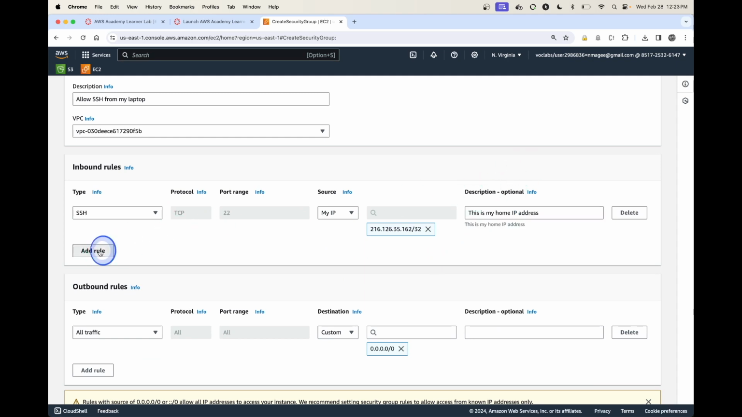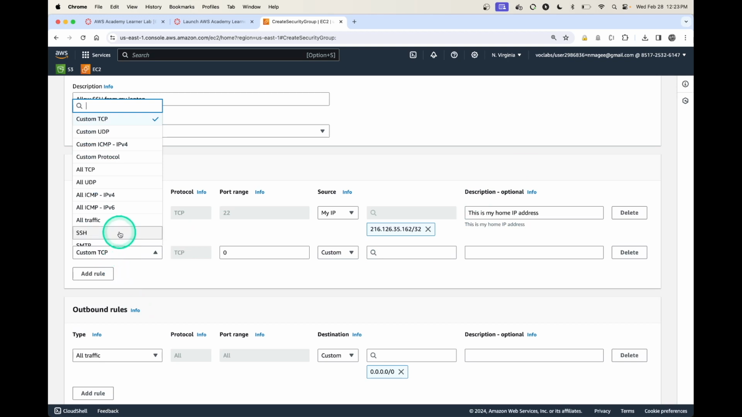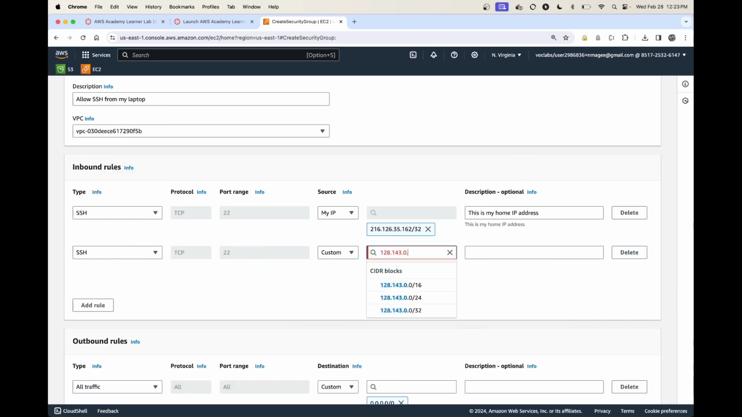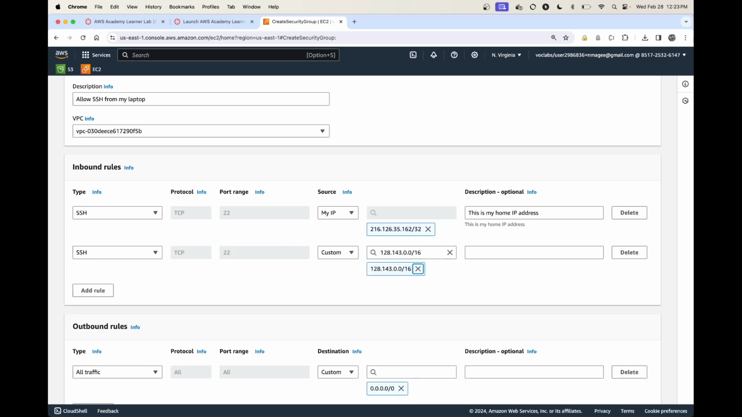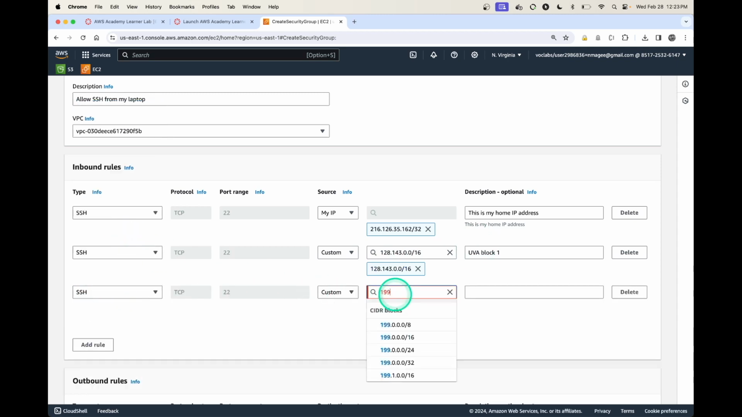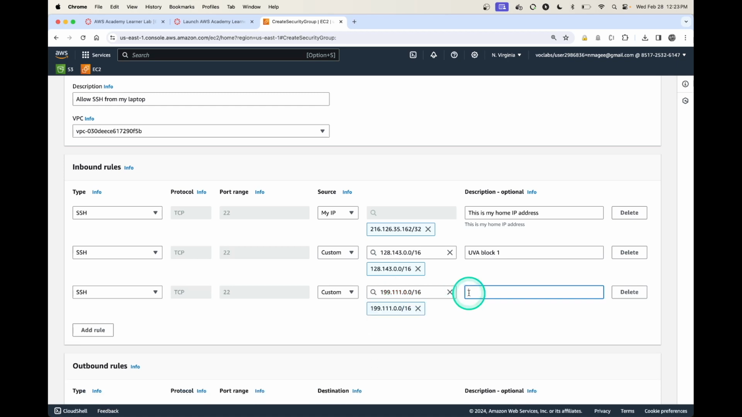That's fine. I could actually add other rules. I could add other SSH rules. I happen to know that 128.143.0.0/16 is UVA block 1, and there's another one, 199.111.0.0/16 is UVA block 2. There's actually a third block we won't worry about right now.